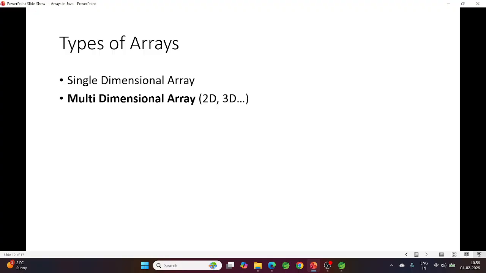There are mainly two types of arrays in Java, single dimensional arrays and multi-dimensional arrays. In this video, we are focusing only on single dimensional arrays. We will learn multi-dimensional arrays in future videos.